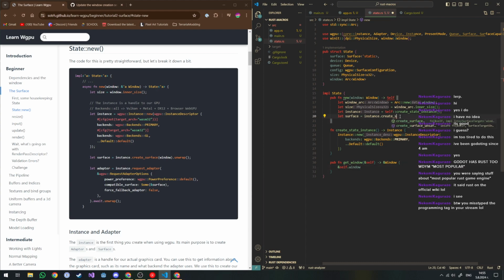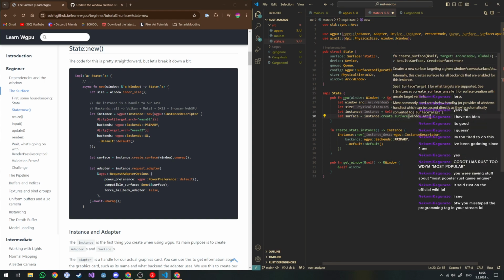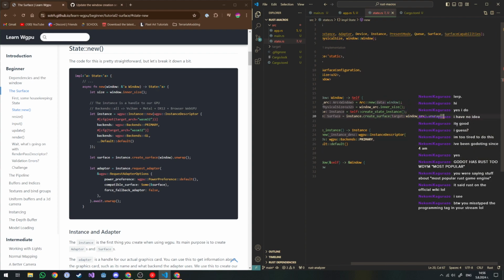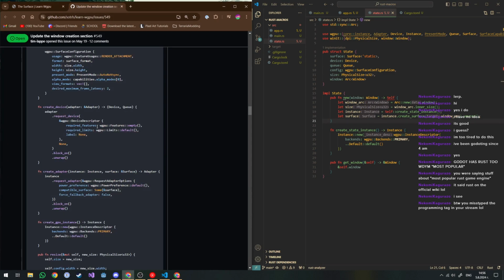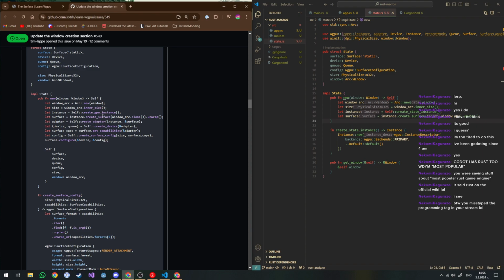So we're gonna create a surface using the window arc dot unwrap. Oh, and don't forget this, of course. Wait, it allows me to create a window from an arc? I mean an instance. From, yeah, I need to do a clone, of course, because this is a pointer, and I need to get a value from it.